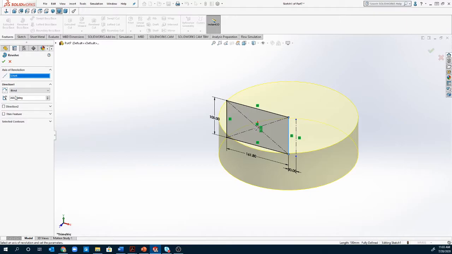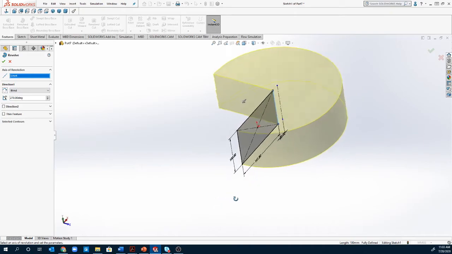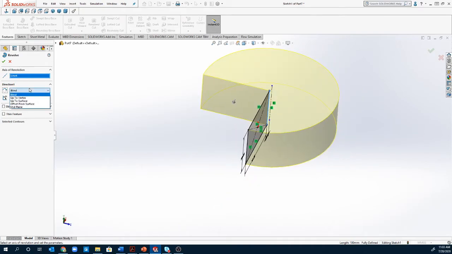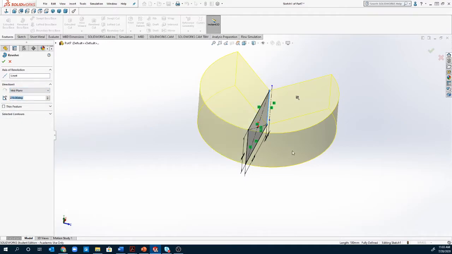And if we look at it, the parameters that we have here is direction 1. We're going blind for 360 degrees. You don't have to go 360 degrees. We can say 270 or something like that, and what'll happen is we'll get a wedge missing. So we can do that. We also have up to vertex, which allows you to go up to something that's already there. Up to surface is if we have something in the way that we want it to bind with. Offset from surface, again, gives us an offset from that surface so we can go some distance. We also have mid-plane, which puts the plane at dead center.